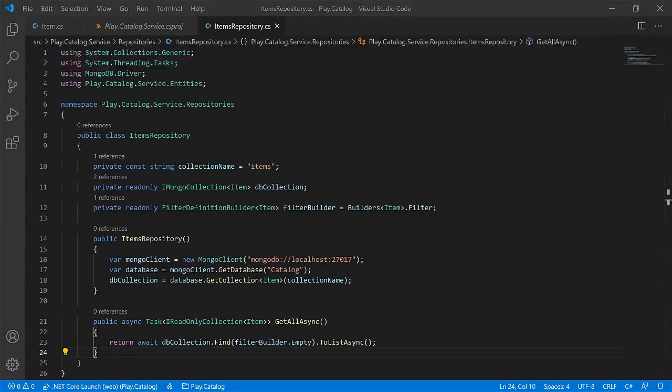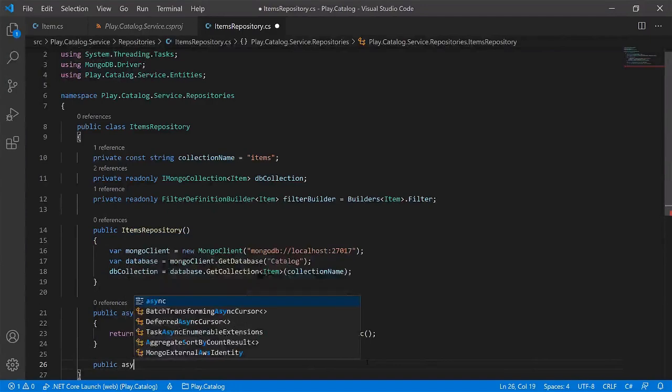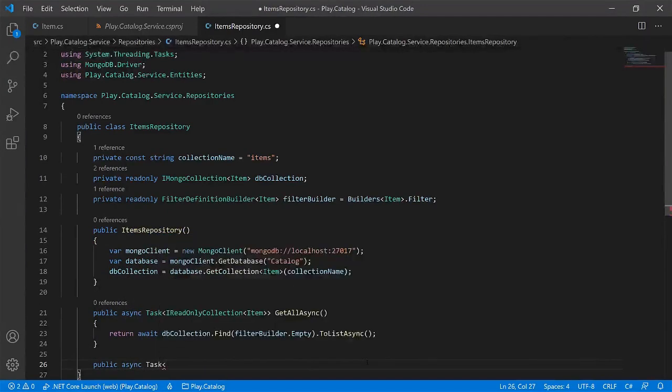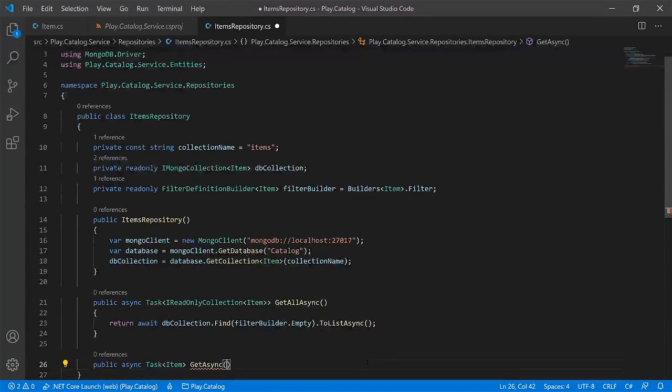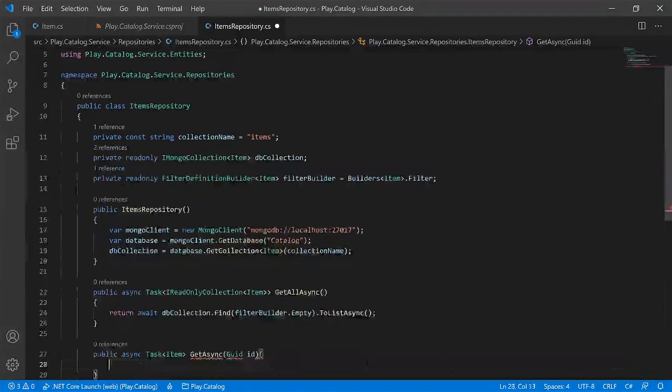Okay, so let's now declare a method that we can use to get one specific item from the database. So I'm going to declare public async, again, Task of Item in this case. I will name this method GetAsync. It's going to receive a Guid. It's going to be the ID of the item, and I'm going to import the System namespace for this.